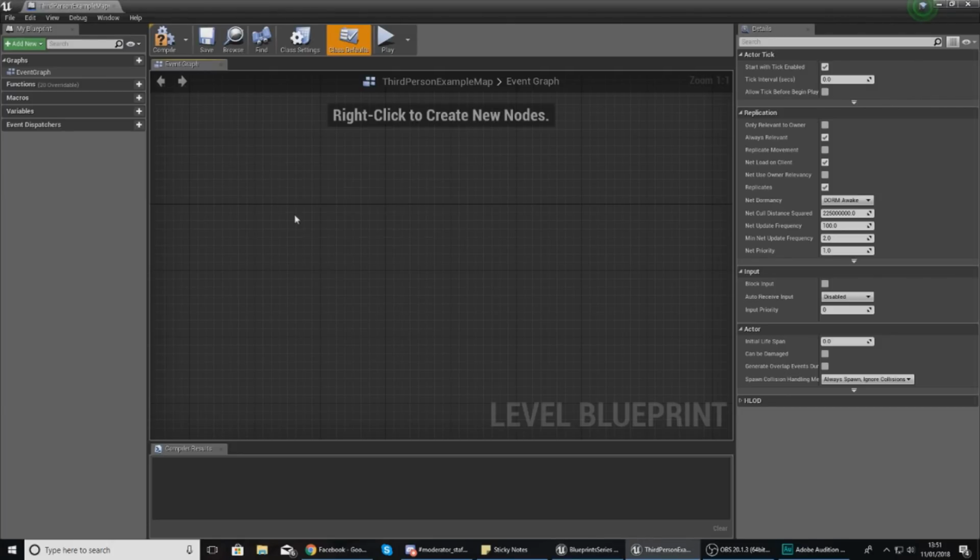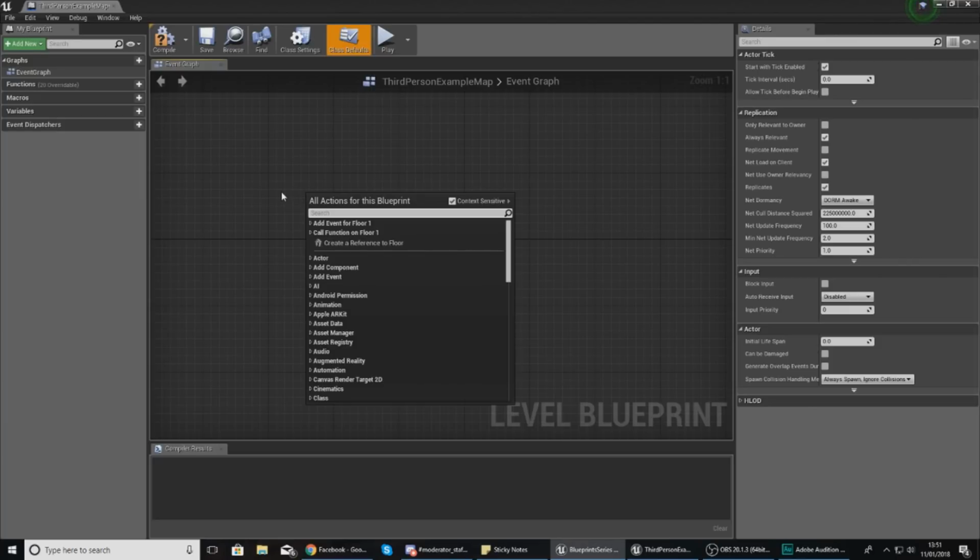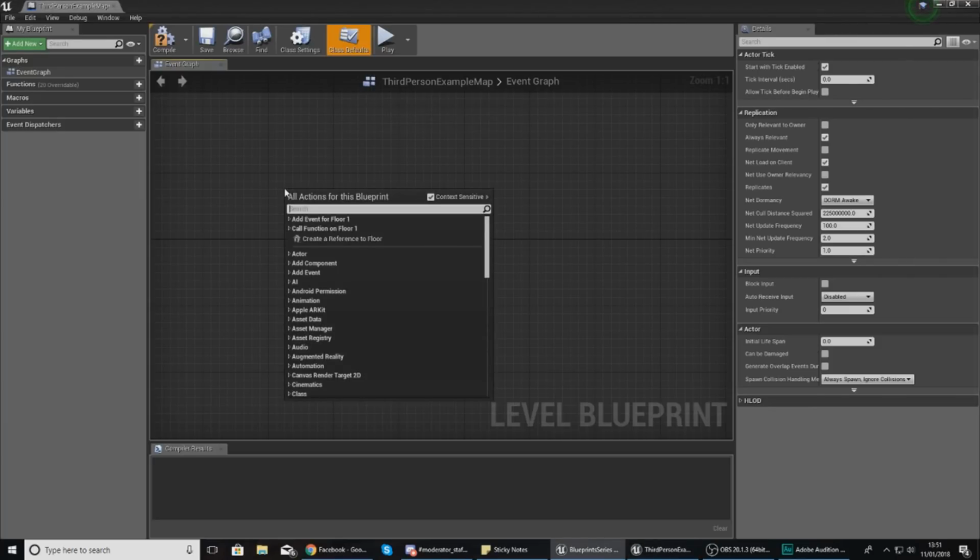Inside of here, you are going to be able to add all of the different blueprint nodes, and that's going to be everything ranging from functions, events, variables, and all of your objects and that good stuff. And all of this will be done inside of here. Now, inside of here, I can right click and type in all kinds of different things. It's entirely up to you.